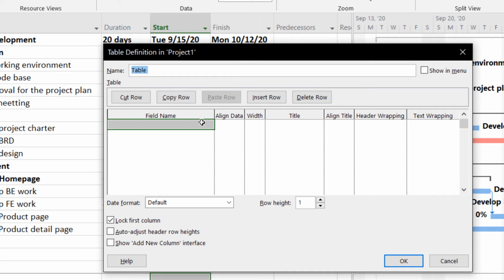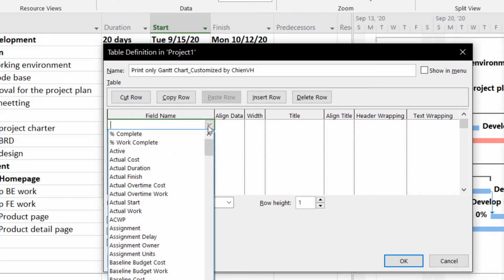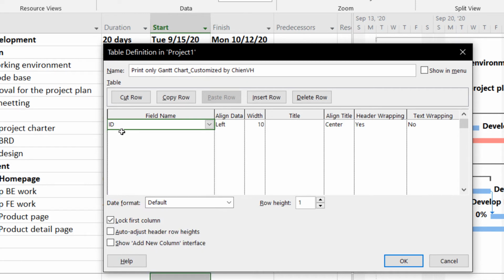Here I will name it print only Gantt chart customized by GNVS. Then, in the details underneath the field name, I will select ID. Underneath the width column, I will change the default value from 10 to 0. Then I check the Show in menu checkbox here and click the OK button.